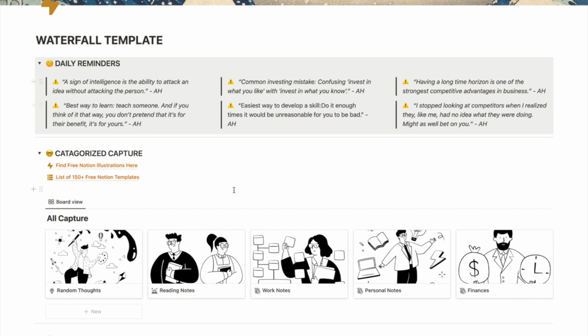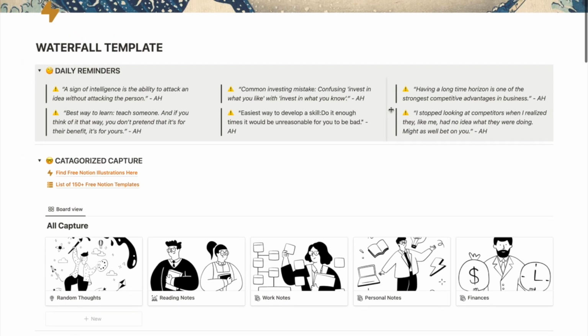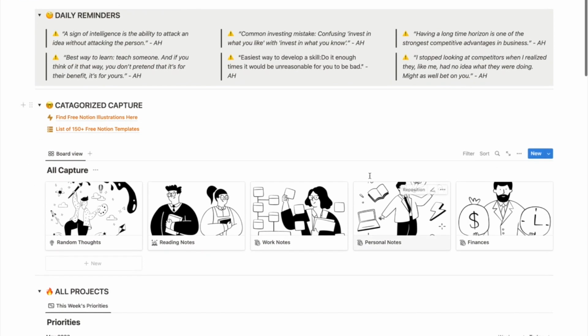So I put things like that at the very top. Whenever I open this, I'm just reminded that those are the things I want to keep in mind for the day. Like I mentioned in the intro, this is a very easy to use, introductory template.